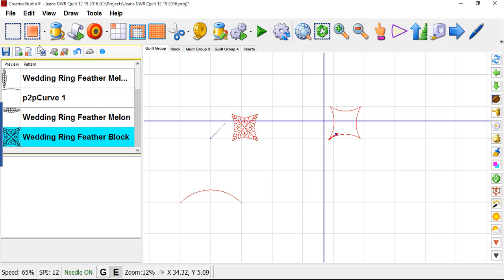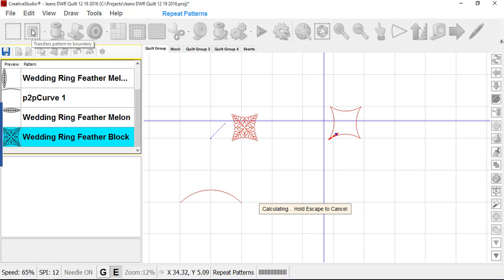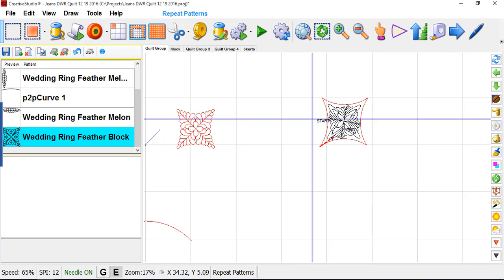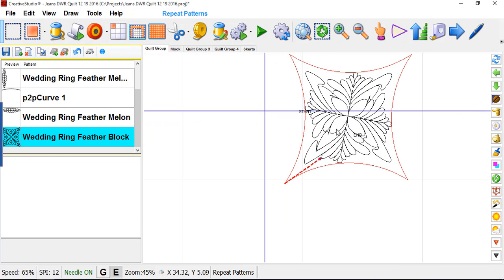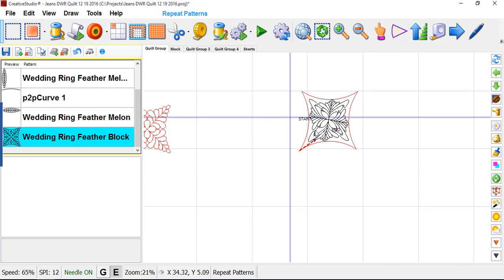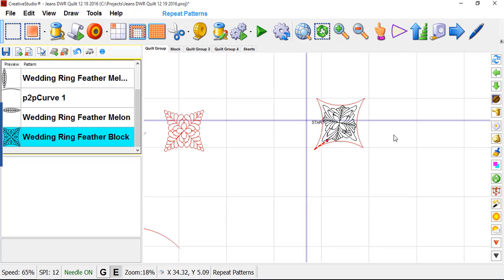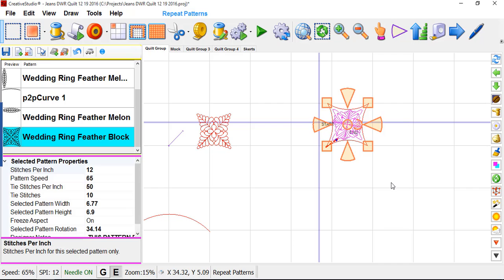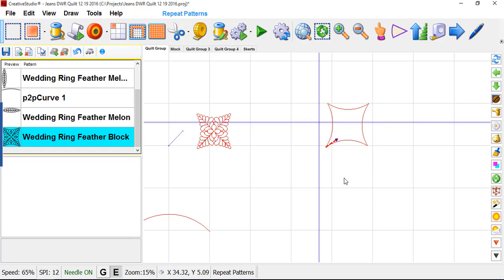I'll go to pattern to boundary. I have it set on stretch. I'll just click on that, and it's going to put that pattern in there. But look what it did. See, it did not do this very well. So that's not a good idea. The best idea is just to put that pattern in there.